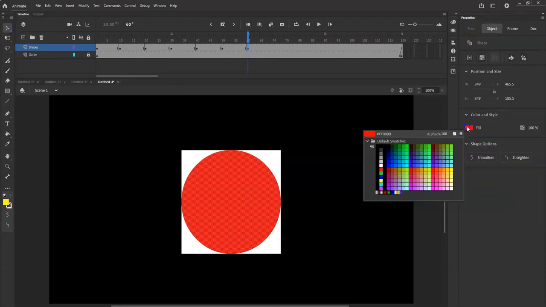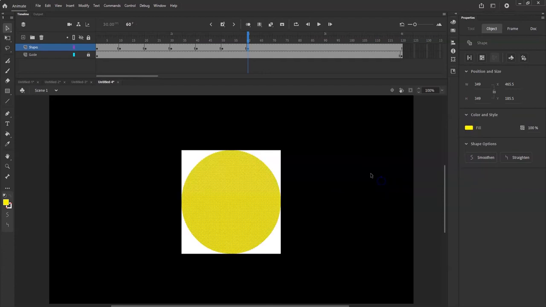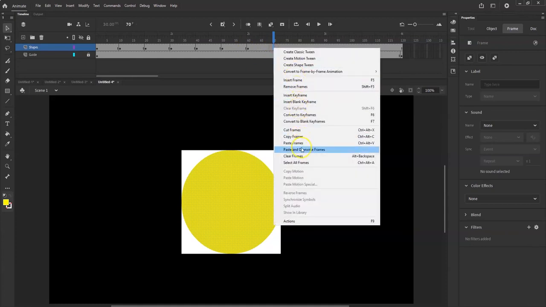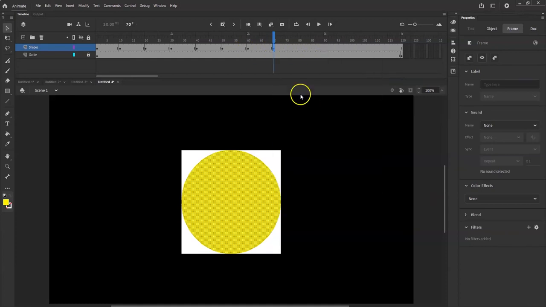It's under object, not tool. Fill, yellow. There we go. And now we're at 70. Still got the yellow square there. So I'm going to just insert keyframe and it's going to copy whatever I have at 60 there. Right click, insert keyframe. There it goes.